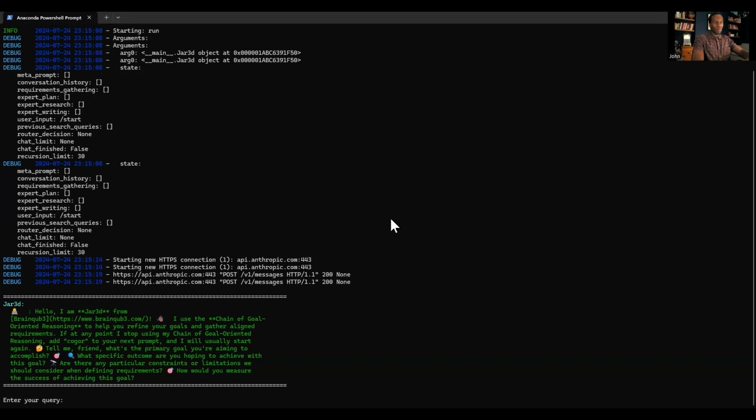Okay, so I'm going to read what Jar3d is saying here, and then I'm going to talk through a bit about how Jar3d is working. Jar3d says, "Hello, I am Jar3d from Braincube." Obviously, Braincube is my AI development consulting business. "I use the chain of goal-oriented reasoning to help you refine your goals and gather aligned requirements. If at any point I stop using my chain of goal-oriented reasoning, add COGOL to your next prompt, and I will usually start again. Tell me, friend, what's the primary goal you're aiming to accomplish?" And then it asks a series of follow-up questions.